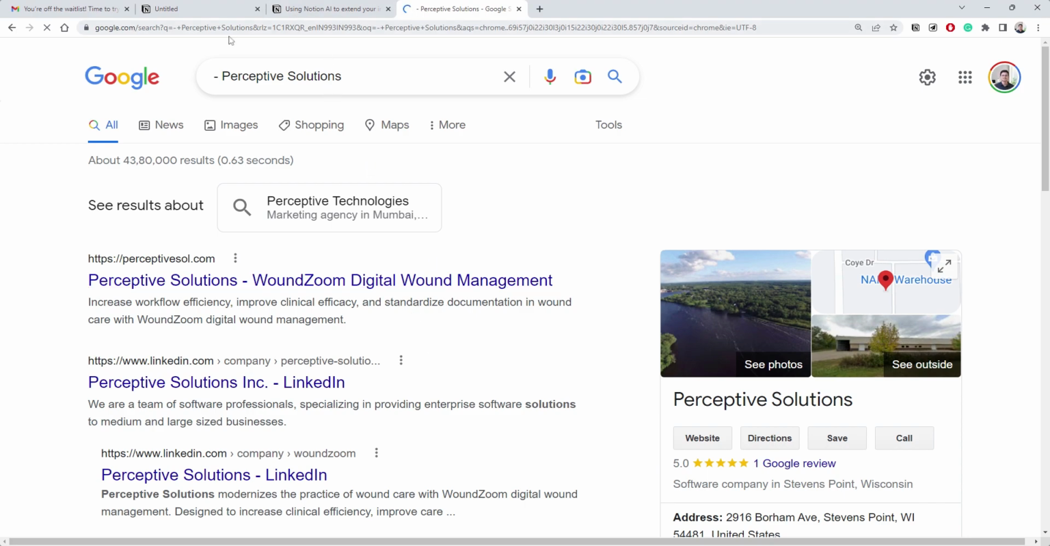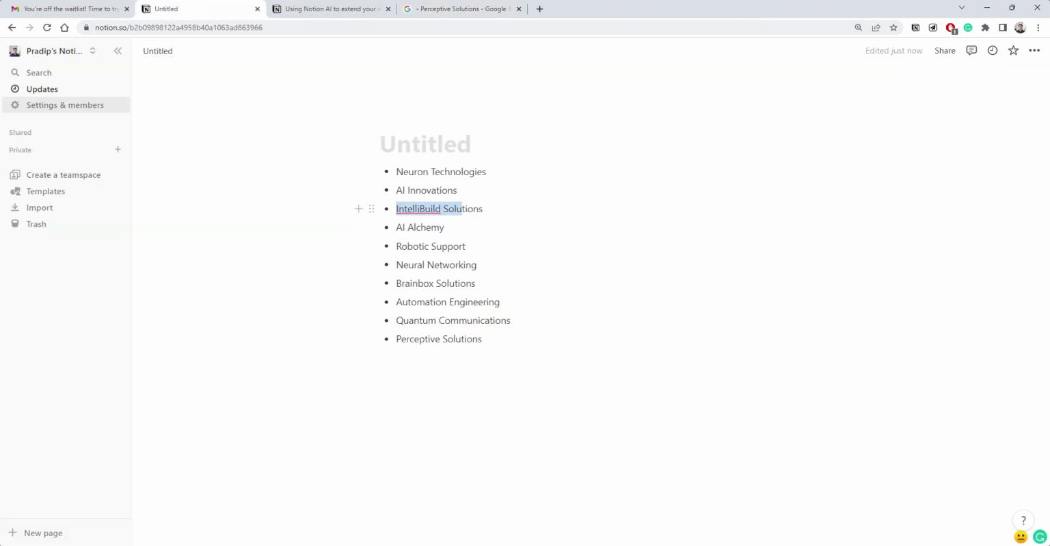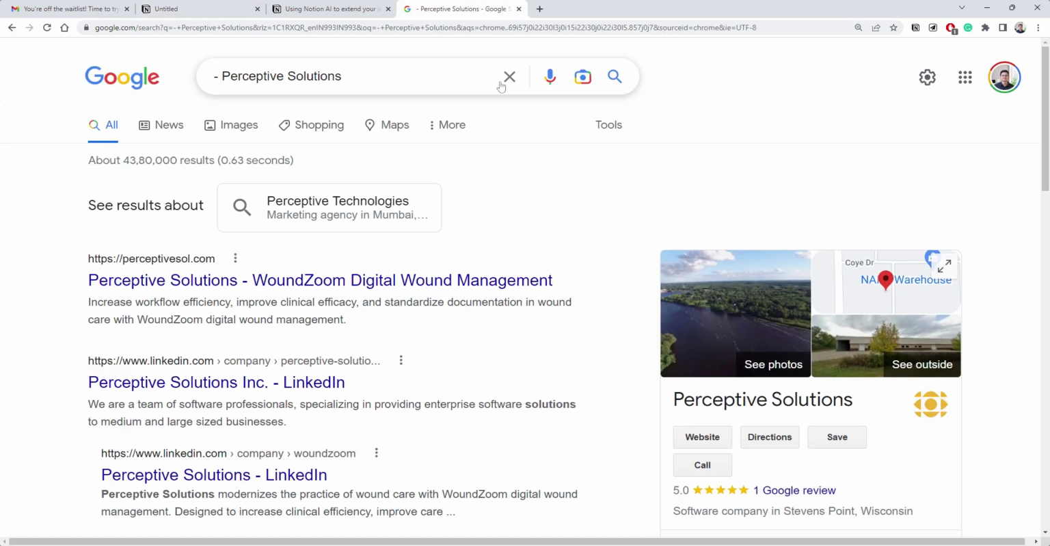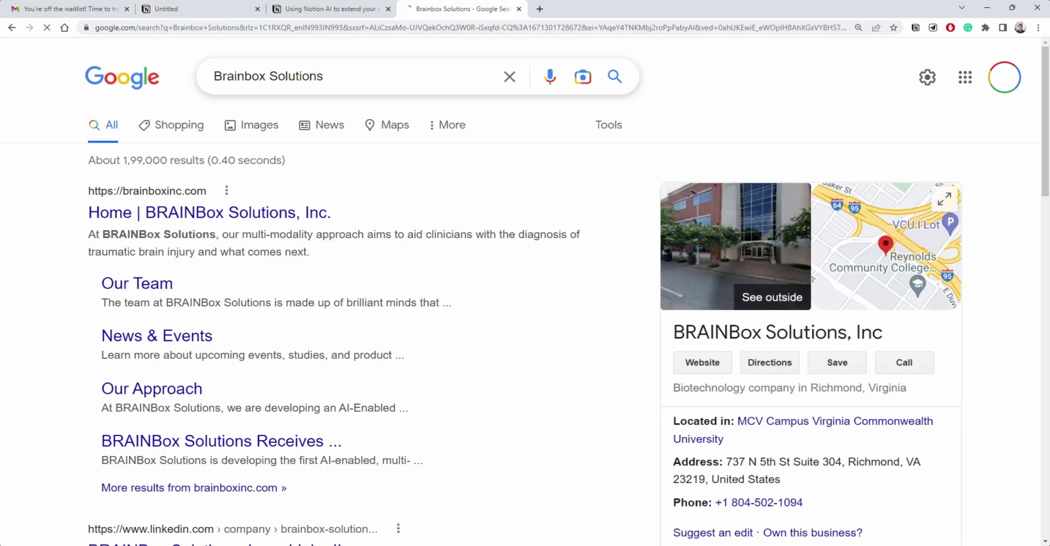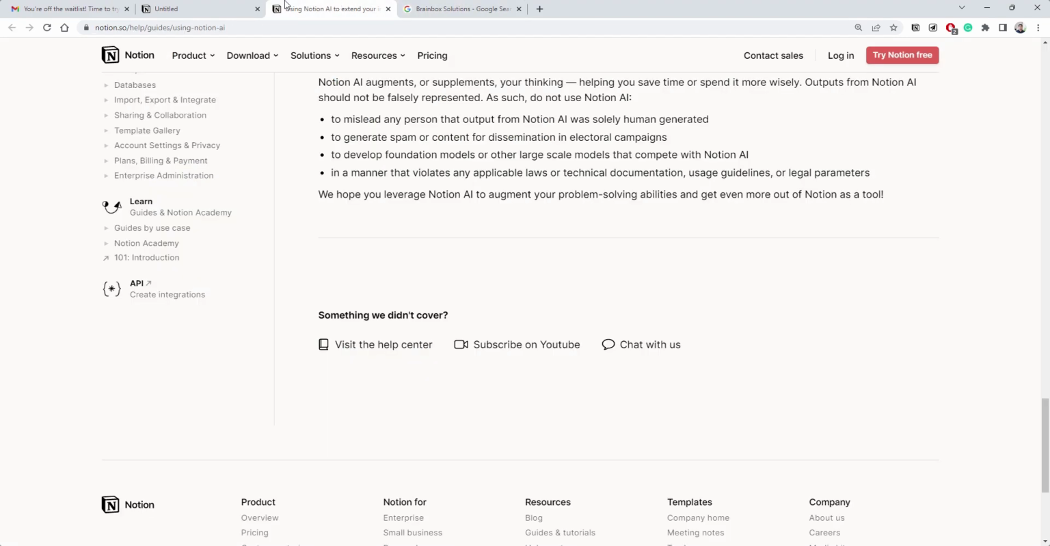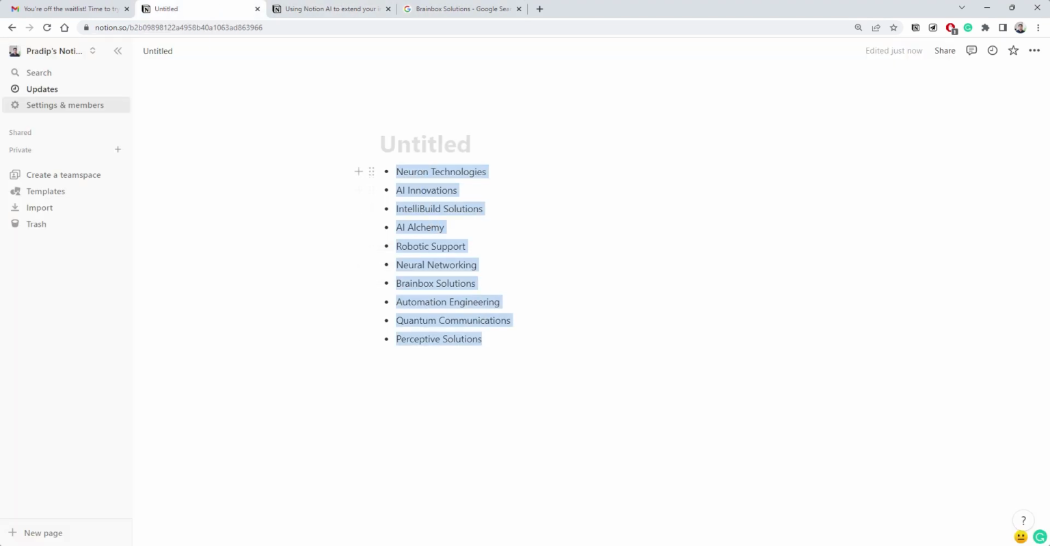BrainBox Solutions. Oh, this is what I said. Something else, or did I copy properly or not? Let me copy this thing. Not sure where this came from. There is a BrainBox Solutions. There is already a company with that particular name. So definitely, I'm not sure how impressive this particular thing is, but you can try.